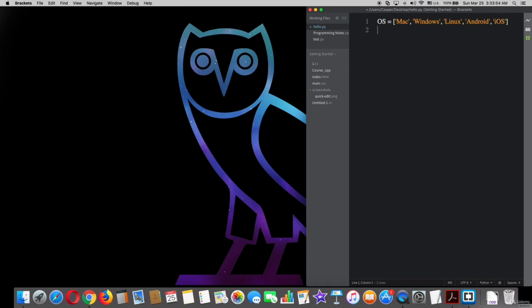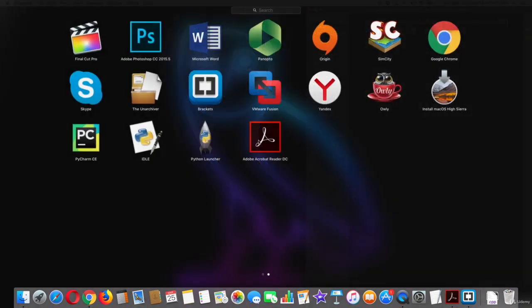After that, print this slice list by typing print, the element name, OS, square brackets, put the first element that you need to start with. After the colon, put the last element that you need to stop at. Save the file and try that on terminal.